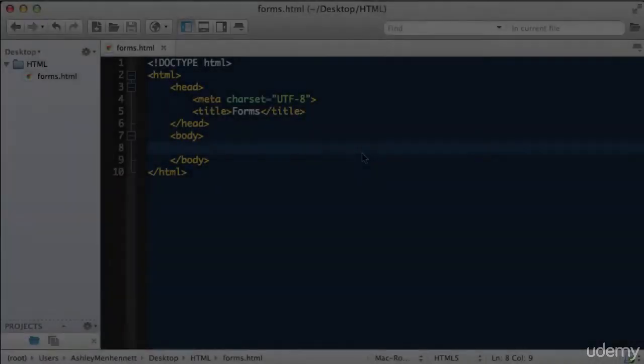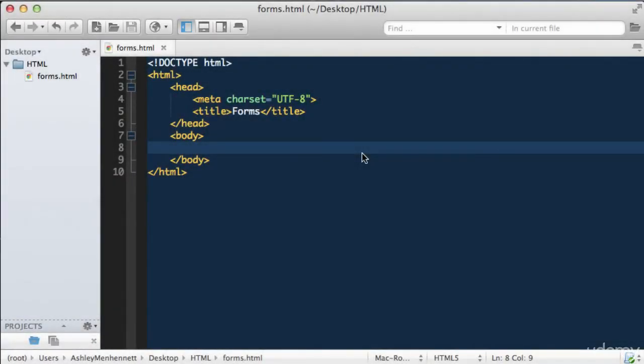So I hope you've learned a little bit about radio buttons, checkboxes, the select element, and the textarea in HTML. In this video, we're going to take a look at some of the new HTML5 inputs.